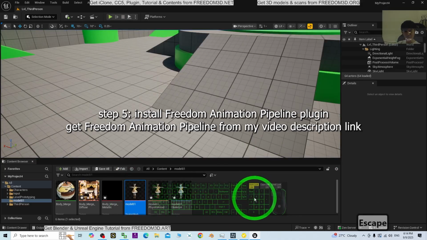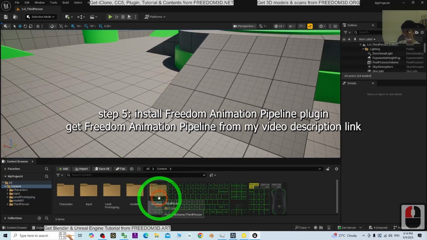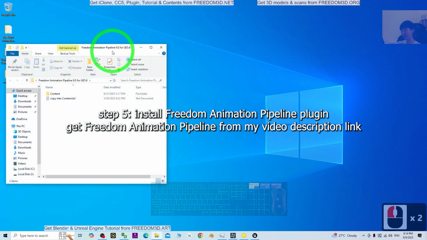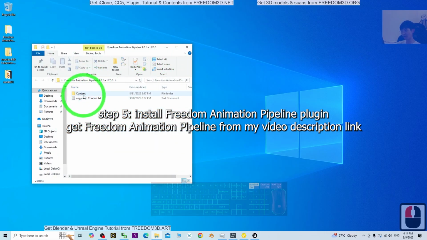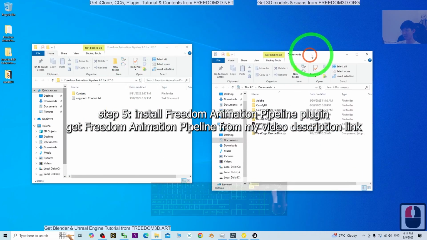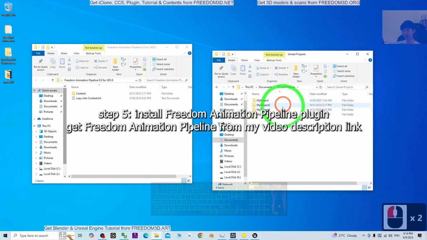So just go step by step back to the content folder now. We need to install the Freedom Animation Pipeline first. You can go to my video description. I already put the link for you to get the Freedom Animation Pipeline. Once you get it, just open that folder. You can see a content. Next step, right click the document, open in a new window, go into the Unreal project. I'm going to show you how to install this.